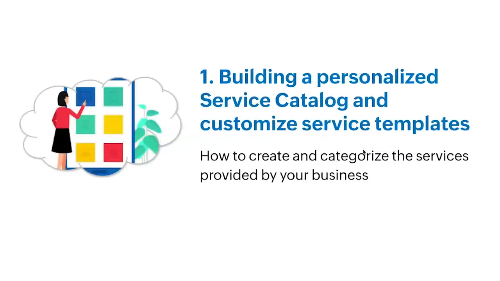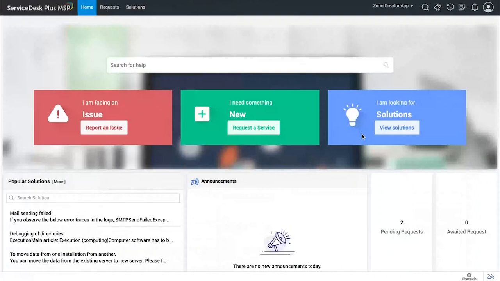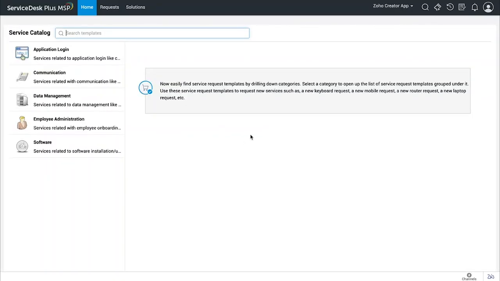All right. So the first agenda for today's session is building a personalized service catalog and customized service templates in order to showcase all your services effectively. Let me quickly dive into the end users portal, the self-service portal, right? So I'm a manager for an organization, and I log into my self-service portal to request a service, right? So what would I do? I click on the request a service option.